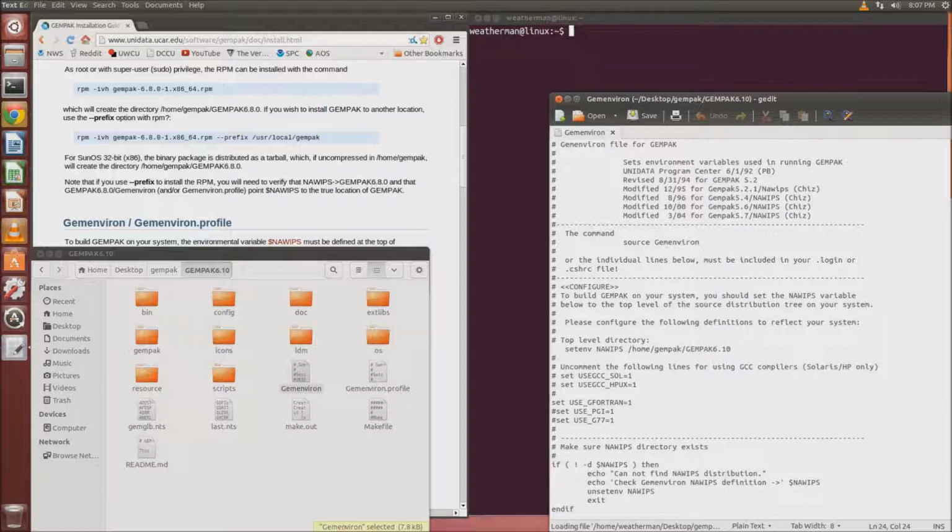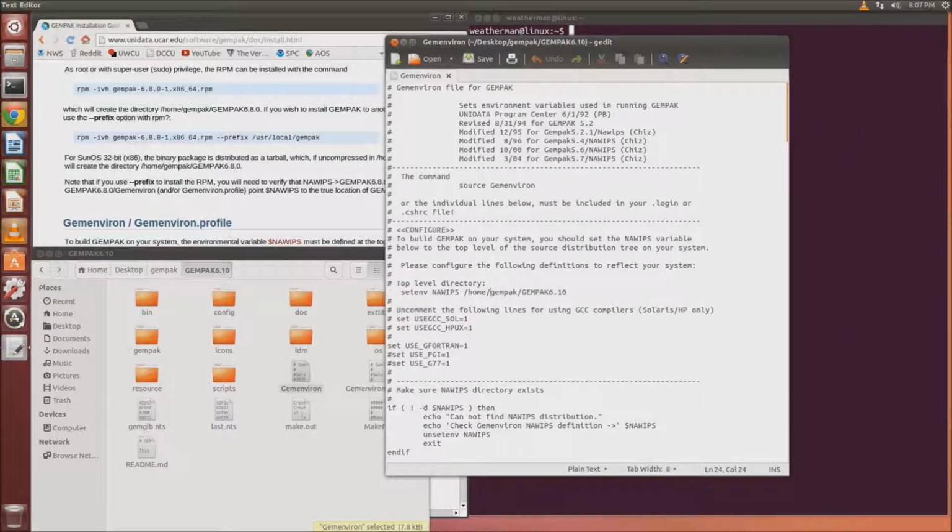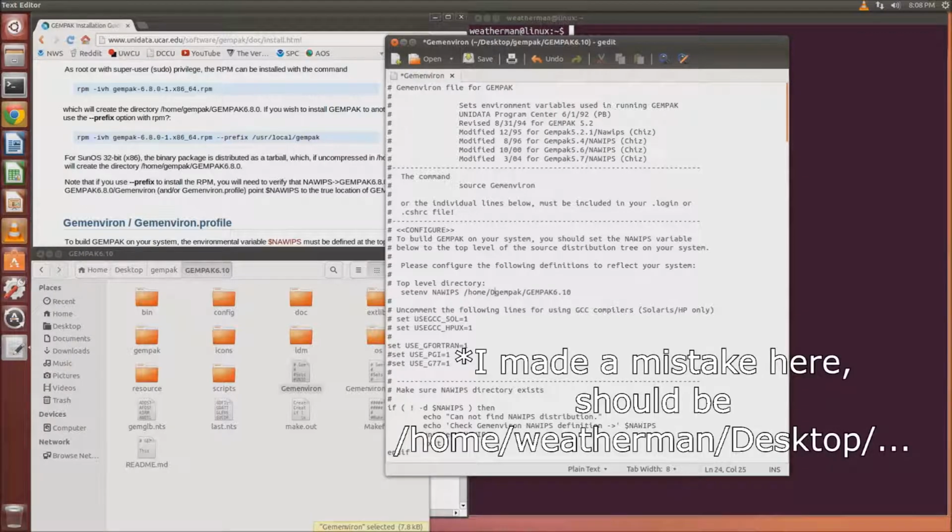And I'm going to scroll down a little bit to the point where it says top level directory. Here is the important part we have to edit, because this is where the configuration file looks and says, okay, here's where all the files are located. And you'll notice that that is not the correct directory. So home, that's correct. If you're following along as I am, desktop, then obviously your username, which in my case is Weatherman, and then the rest of it should be good. I'm going to hit save.